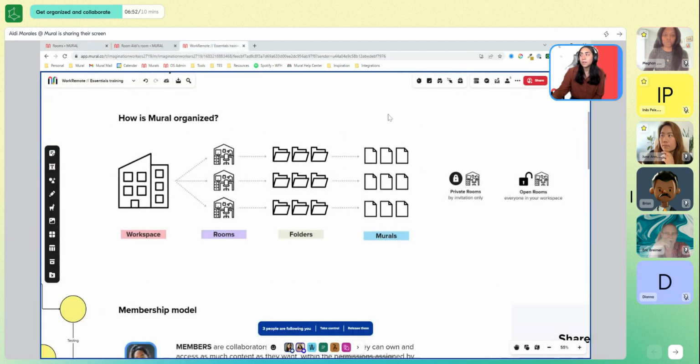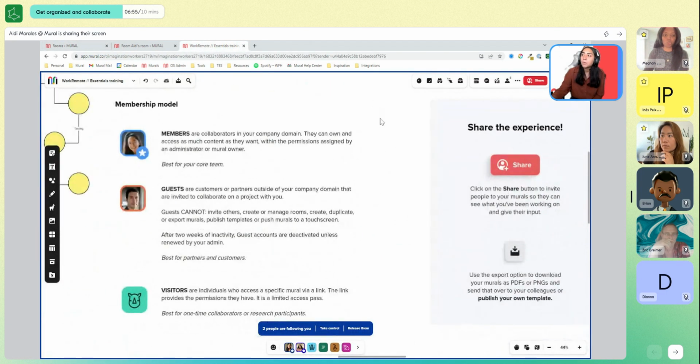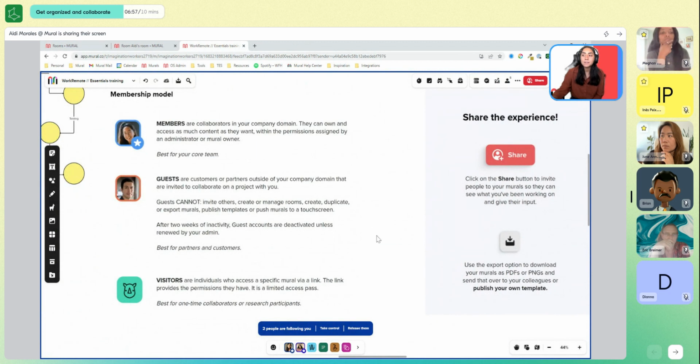I wanted to quickly walk you through the types of collaborators that we also have at Mural. We have members, guests, and visitors. So members are people that are a part of your company. These are going to share your same email domain and they will have full access when we're talking about a paid plan. If you're on a free plan, member is the way that you're going to be accessing your workspace and anyone else that you invite. Members will have full access. They will be able to create rooms, invite others. They can be facilitators. They have, again, full access.